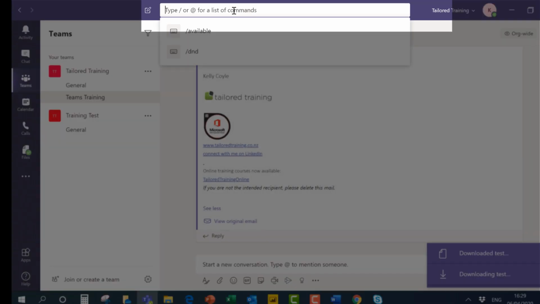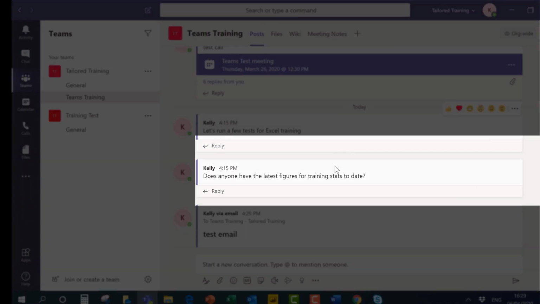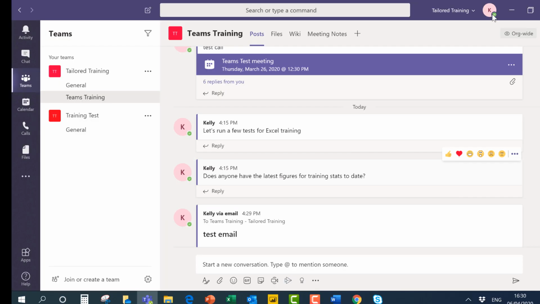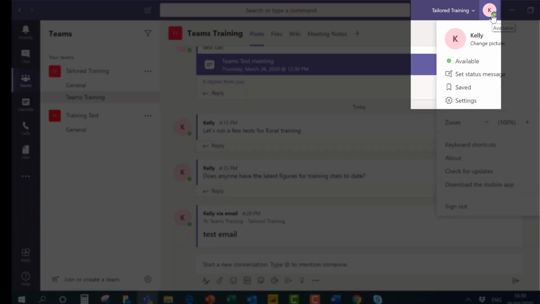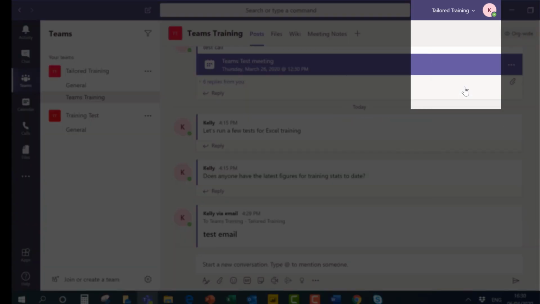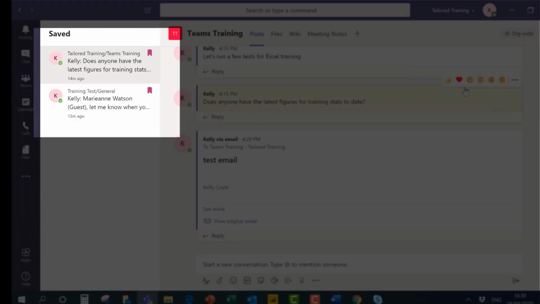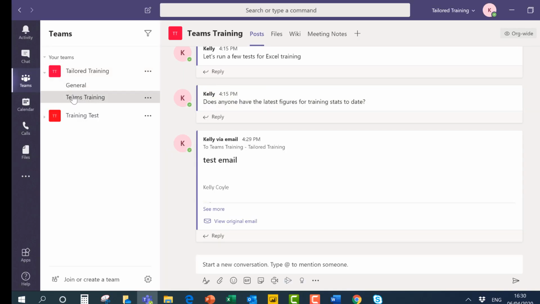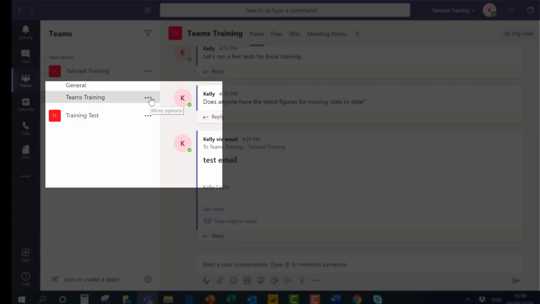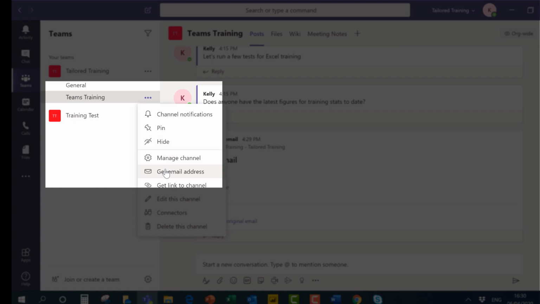The first one, click up here and / DND, do not disturb. The second tip was to save any message. Hover on it, 3 dots, and then choose save. Go to the profile icon and find all your saved messages in one place. And the third tip was to find an email address of a channel. Go to the 3 dots and get email address.